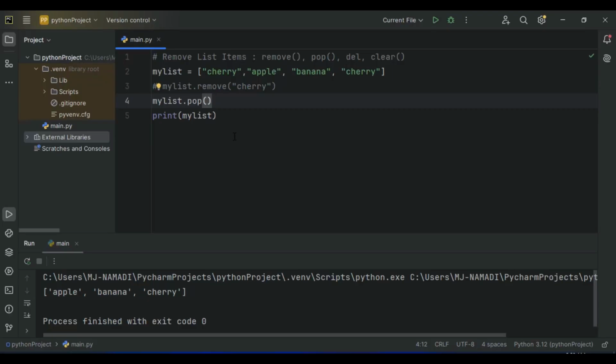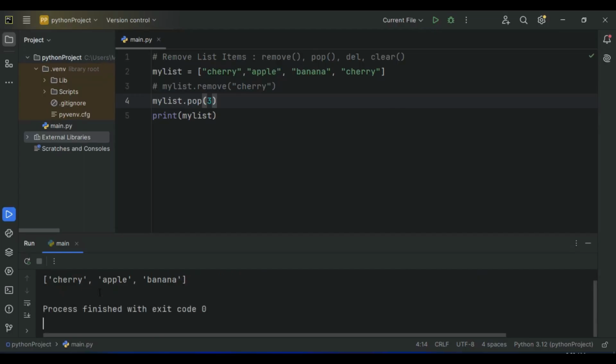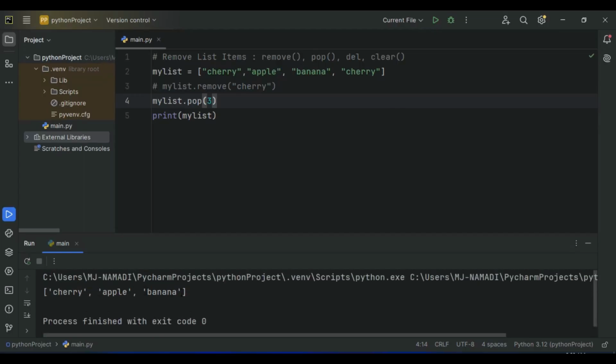So for instance, let's say we want to remove the last cherry right here. The last cherry is at index 3, I believe, because it always starts from index 0. So 0, 1, 2, 3. So let's now specify our index. Let's say index 3. Now our last cherry right here should be removed. So our list should be cherry, apple, banana. Okay, so now let's run our script. As you can see, the last cherry is removed. The last element with index 3 is removed. Now we have cherry, apple, banana.